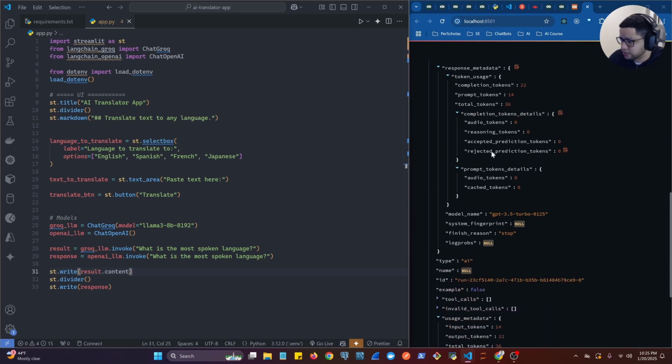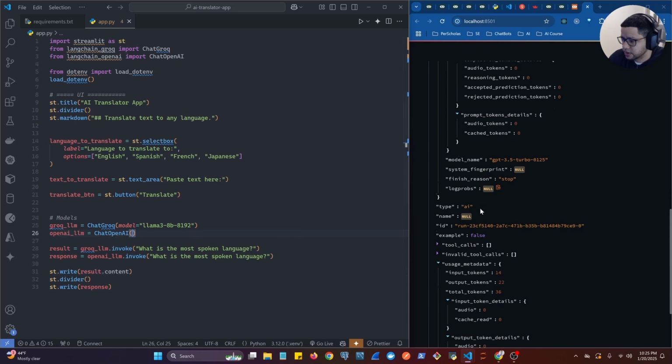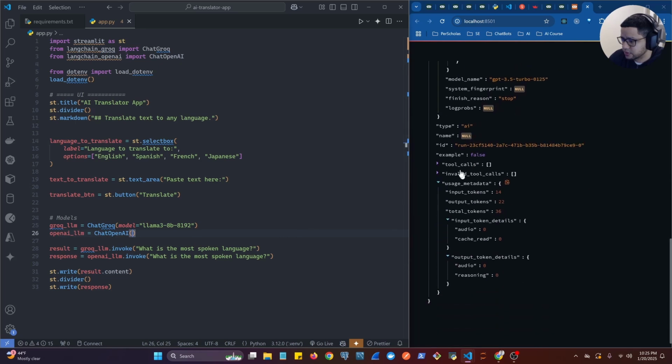Audio token 0, because we're not using audio. And then look at the model that is being used. This is the default one. So it's using GPT 3.5 Turbo, but you can specify the one that you want to use here. And then you have the type of response, name, ID, and no tool. So you got all the information here.